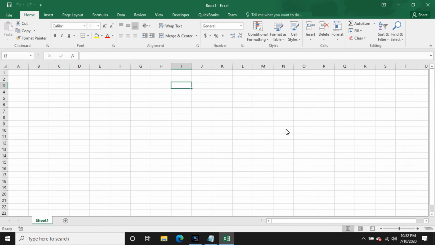Before starting, one thing to keep in mind is that your design should be like my design. For example, my product ID cell is C5, so your product ID cell should be C5.